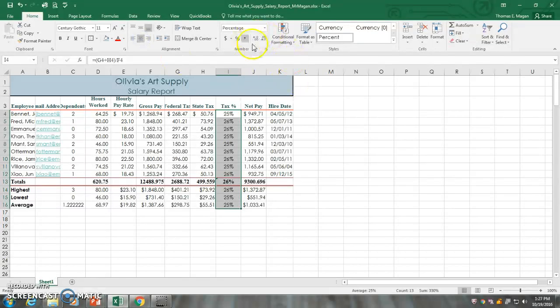And now we're looking for these buttons right here. This one says increase decimal, this one says decrease decimal. So in this case, I want to increase the decimal 2 times. So now each number goes out to 2 decimal places. So you can have more or less decimal places show up by using those buttons there.